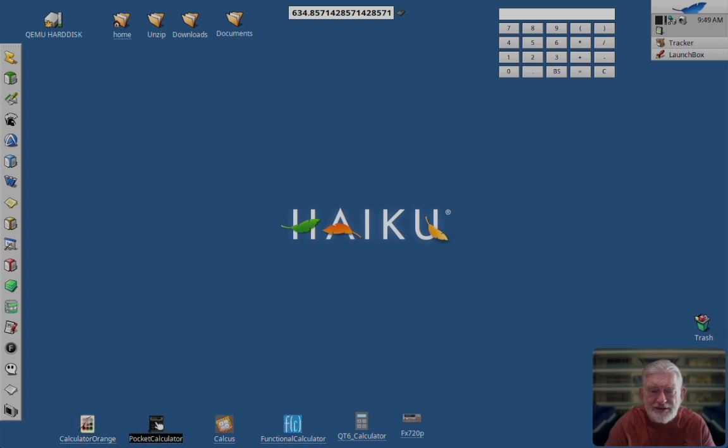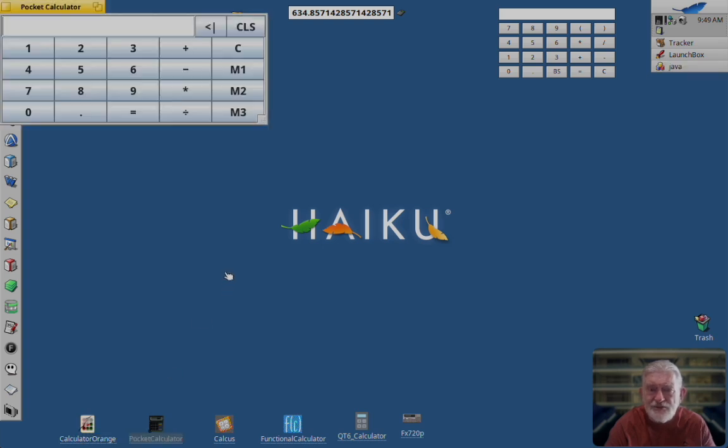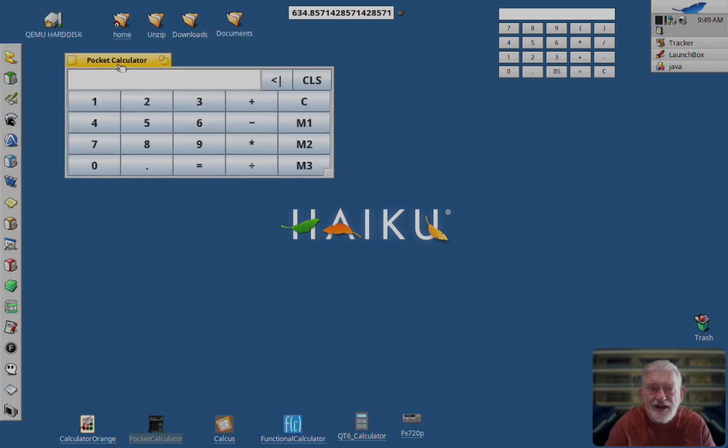Pocket calculator. Okay, let's see what this one does. Okay, Java again. And nothing outstanding to look at here. Well, okay.